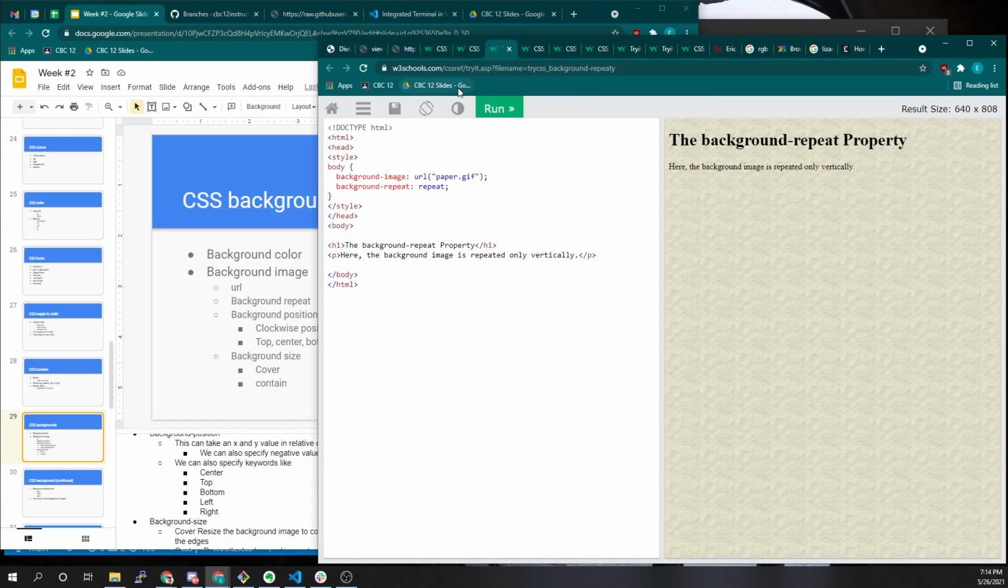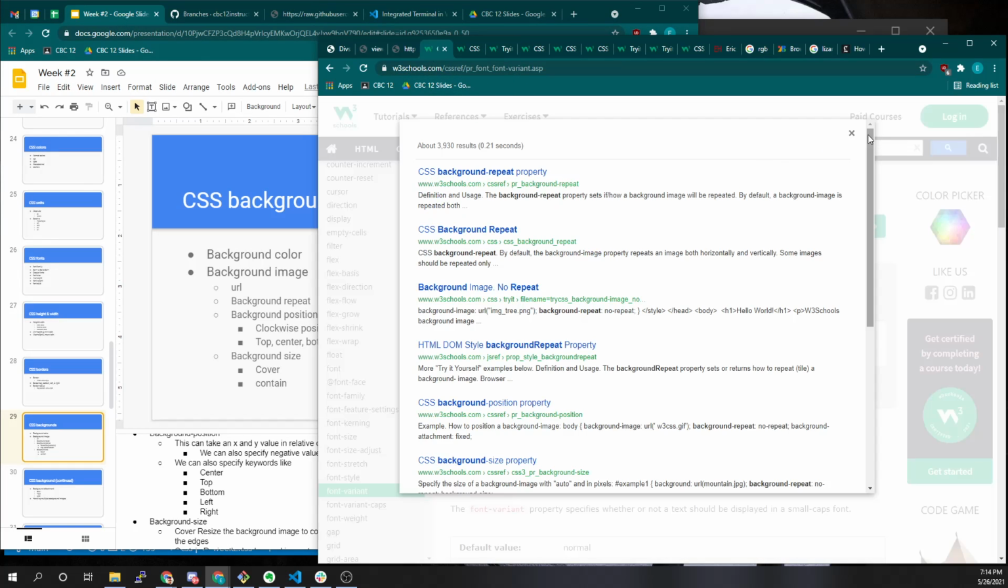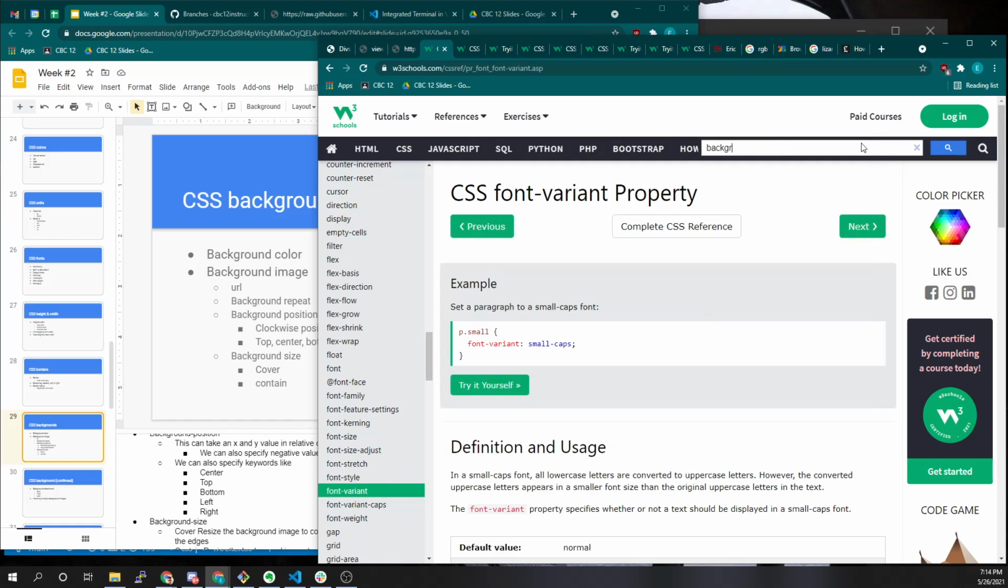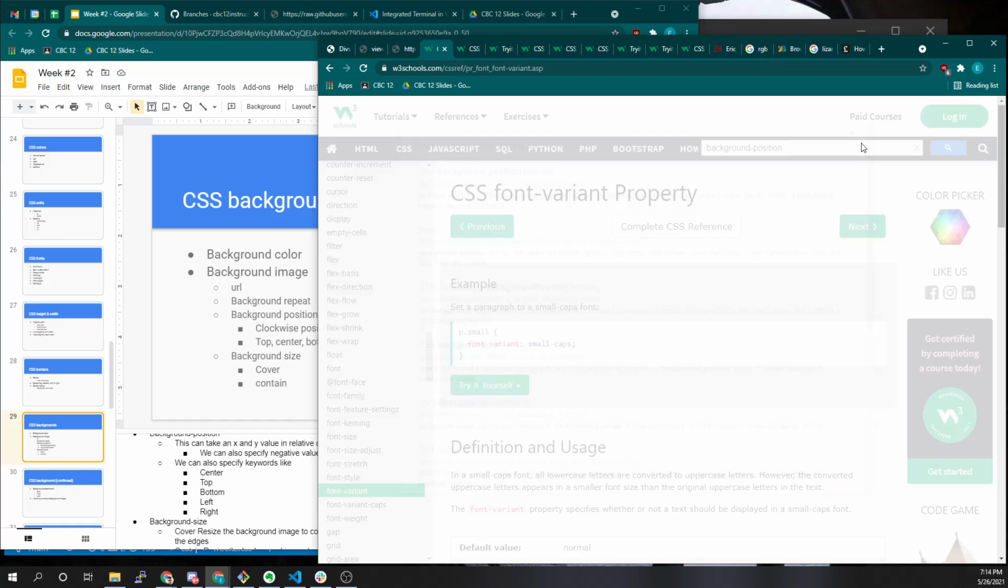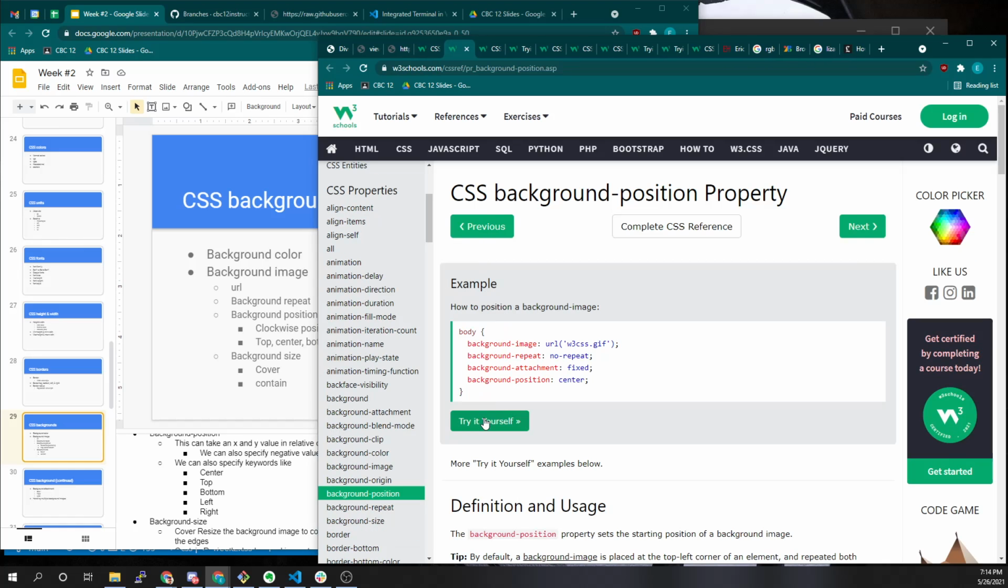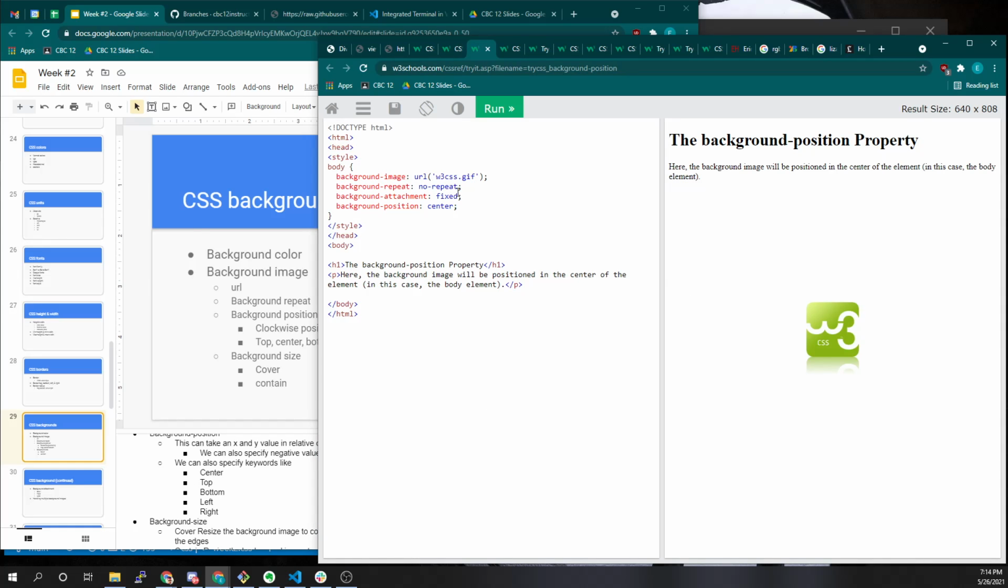Background position, this is another great one. Let's use W3Schools because they're going to have really great examples. Background position. Yeah, so this lets you specify where on the page this image is going to be loaded, right? So they've said no repeat, right? We learned about that, but we could also come in here just for the sake of reinforcing. We could say repeat, right?